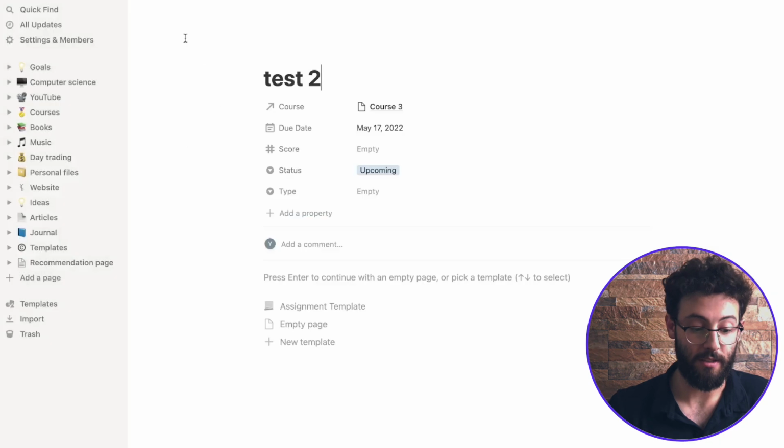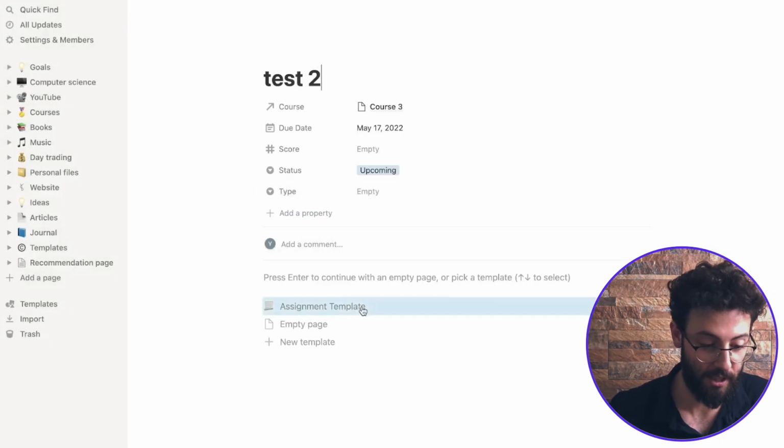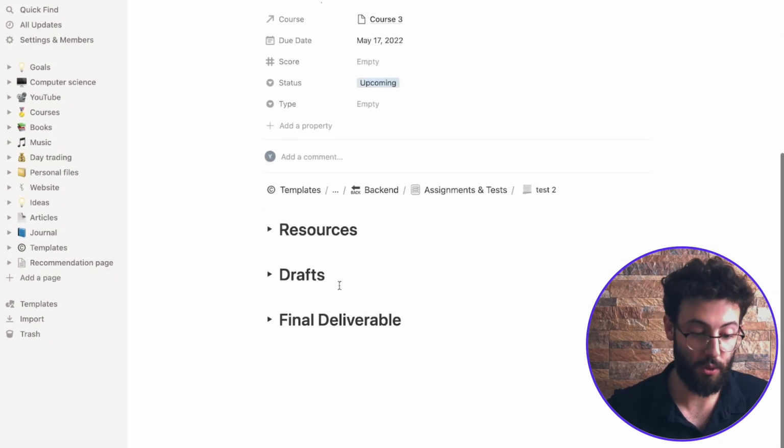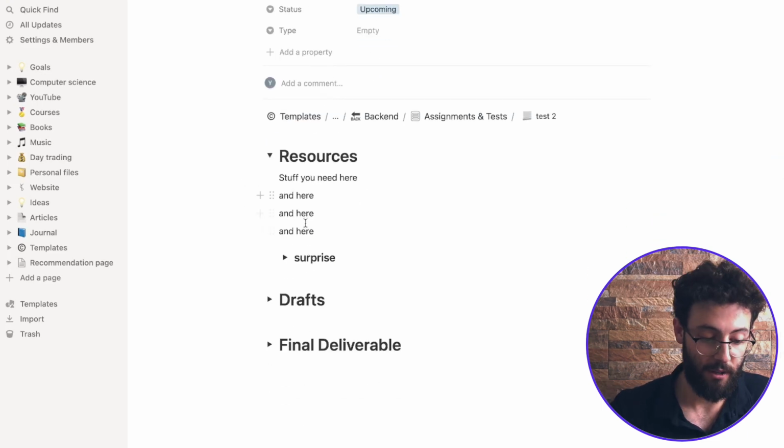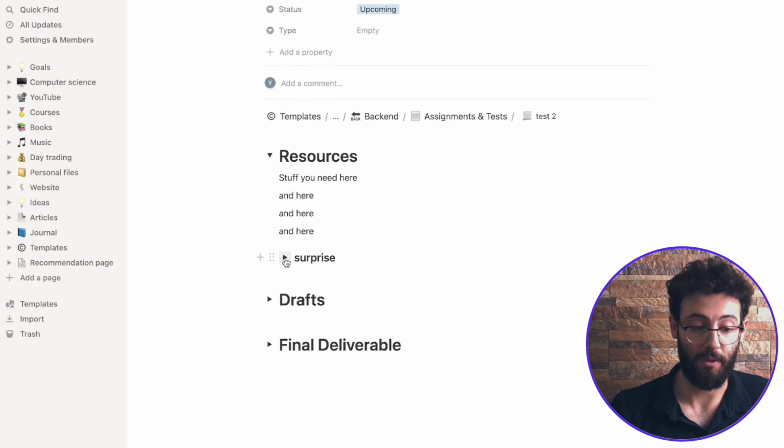When you enter the assignment page, you can click the assignment template. Inside the assignment, you have a place to put your resources. You have the drafts, you have the final deliverable here. And that's the template for the assignment.